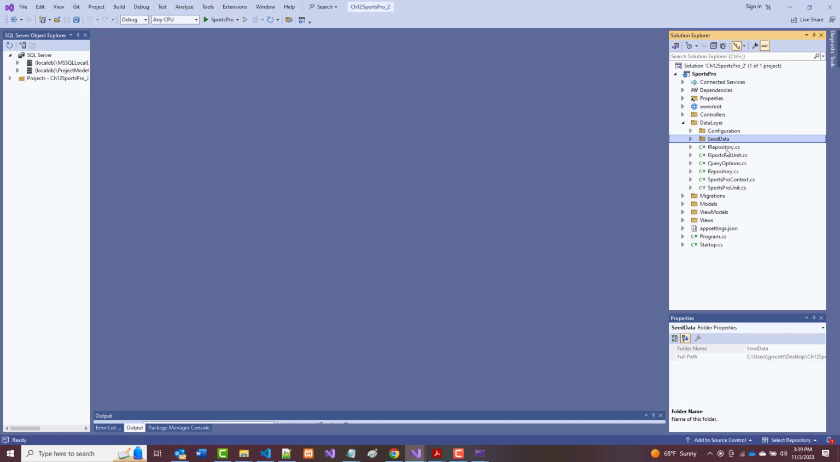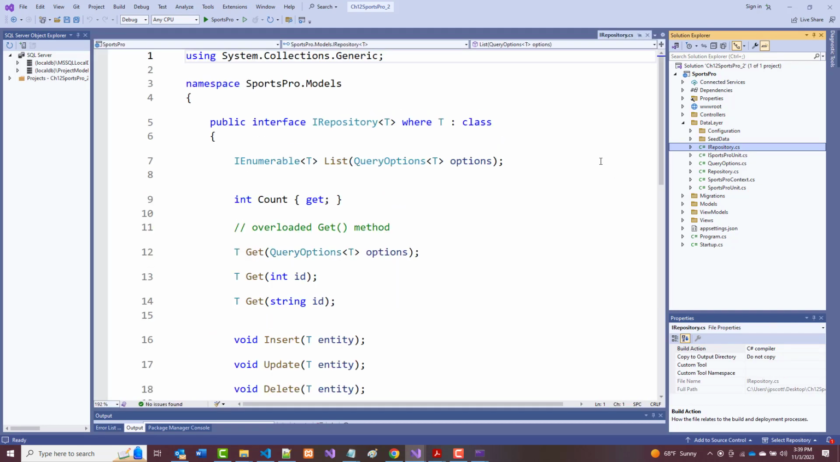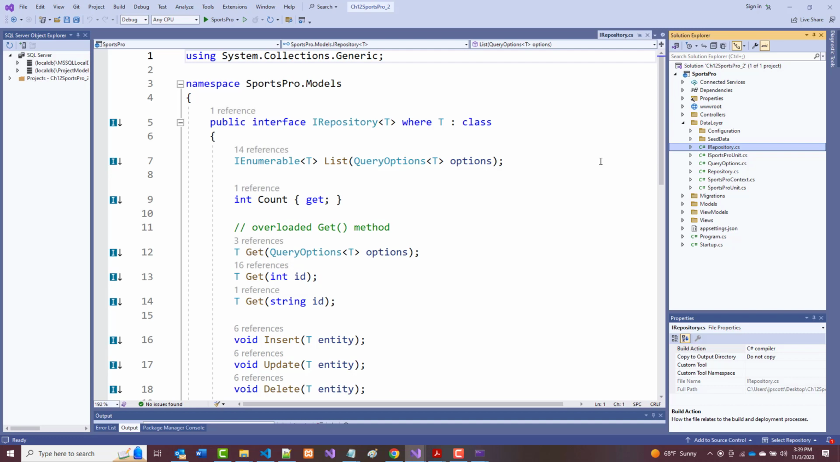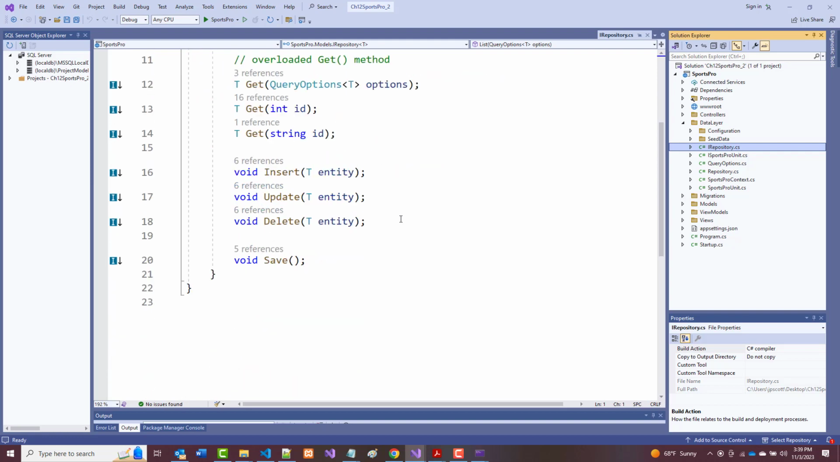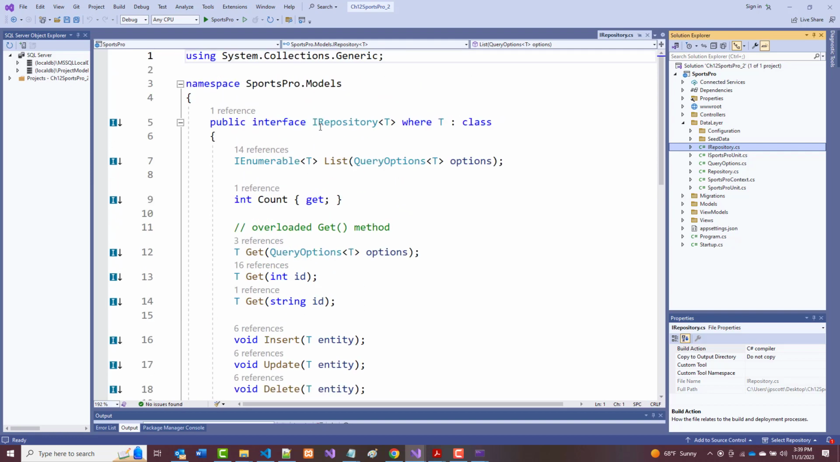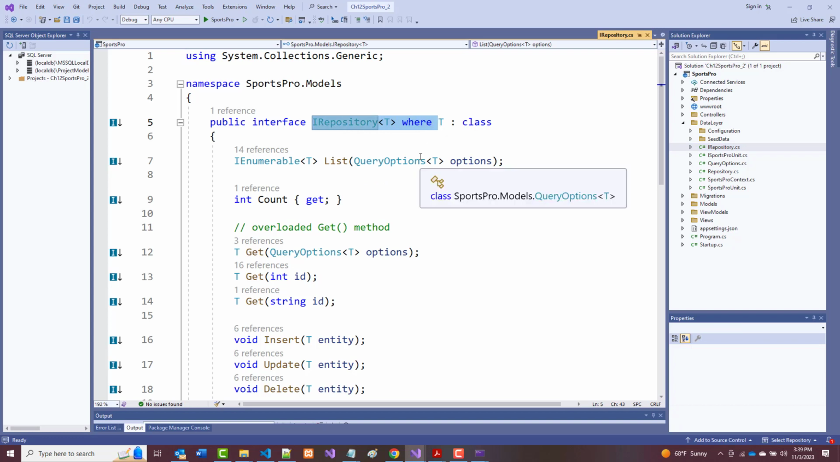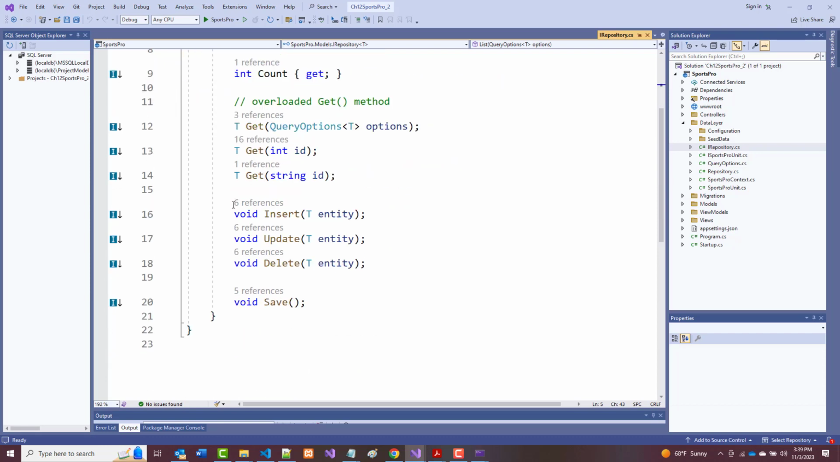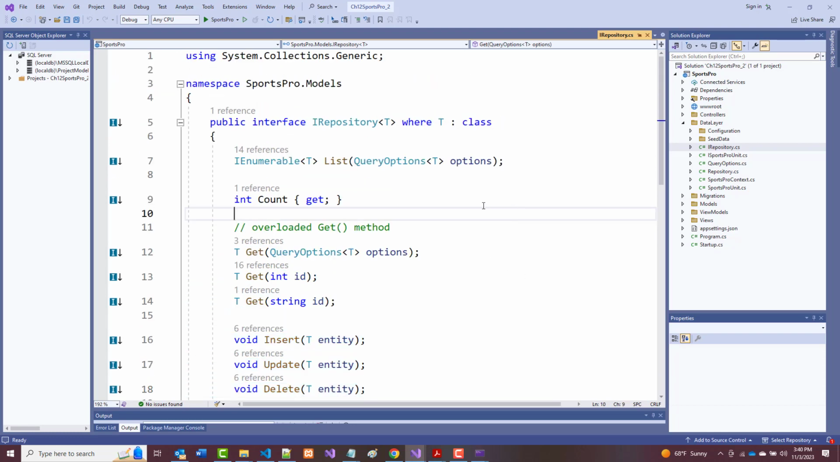All right, so here's our repository interface, or iRepository. And again, this is going to be able to handle what? Our CRUD operations. Since it's an interface, anything that inherits from that interface is going to have these things in there. So you see what we have in here. Looks very similar to the kind of stuff we've done previously.